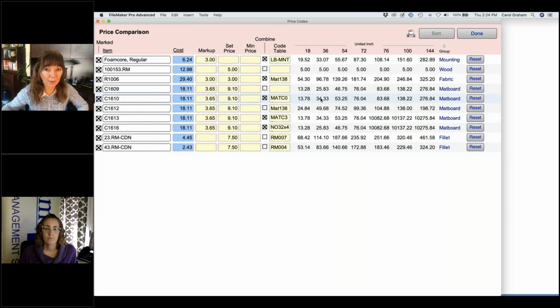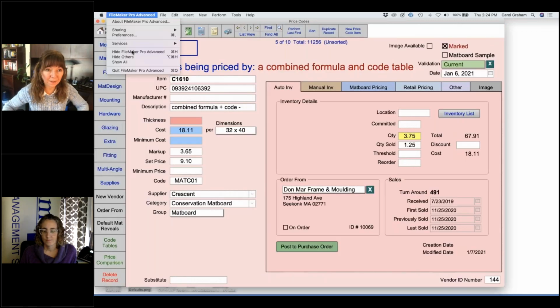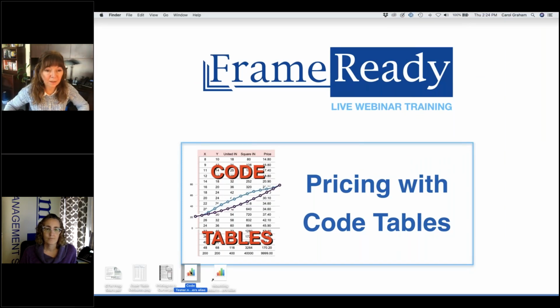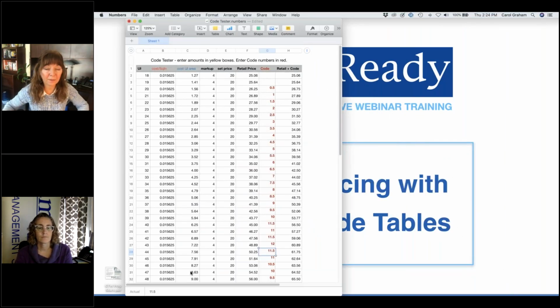Now you're wondering, how do I create this curve? So I've given you that tool as well. So back to the items that we have down here. So this is my code tester. And this is a handout or the download that you can have.